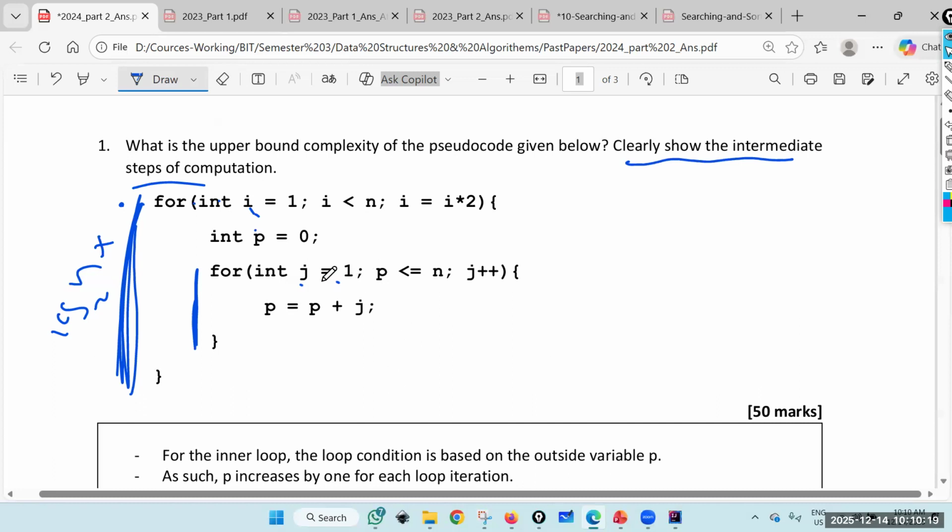So this always goes from 1 to p is less than or equal to n. That same n. And p is p plus j. Okay, so let's say n equals 10. So initially j is 1, right? And n is always 10, right? N is a constant. We took n as 10. So then your p must be less than 10, right? Because n is 10.